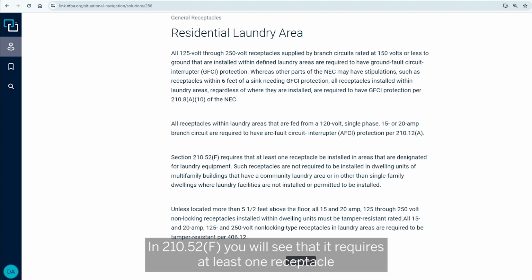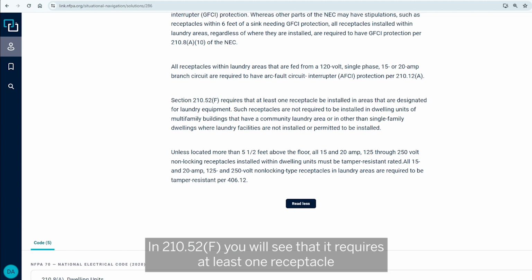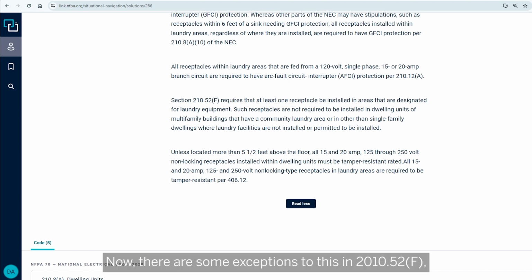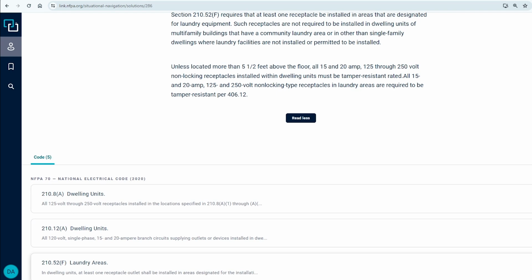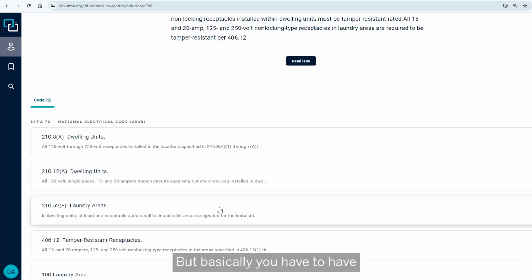In 210.52(F), you will see that it requires at least one receptacle to be in areas that are designated for laundry equipment. Now there are some exceptions to this in 210.52(F), and you will see there's just a couple. But basically you have to have a receptacle in there for the equipment.